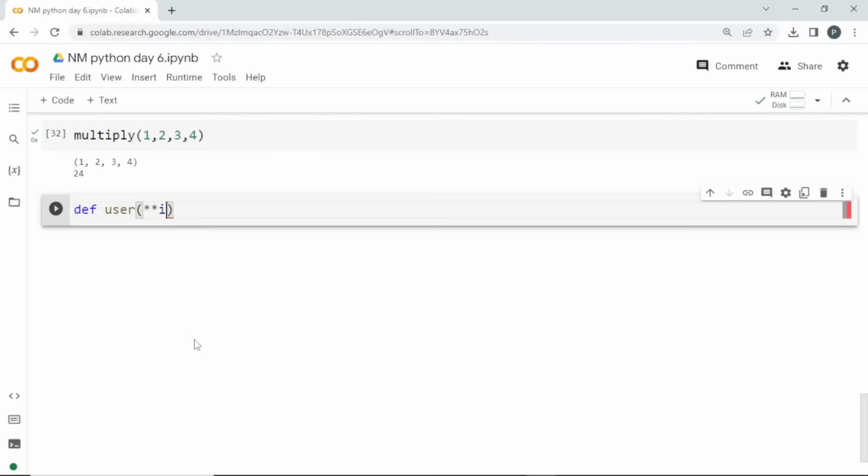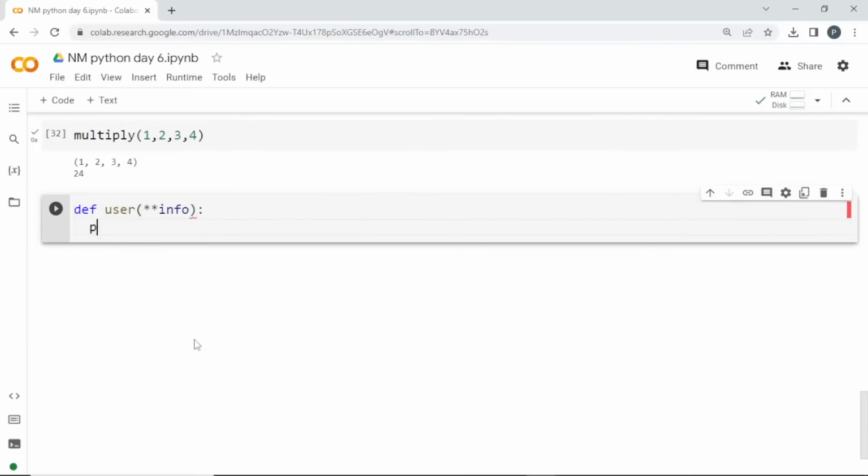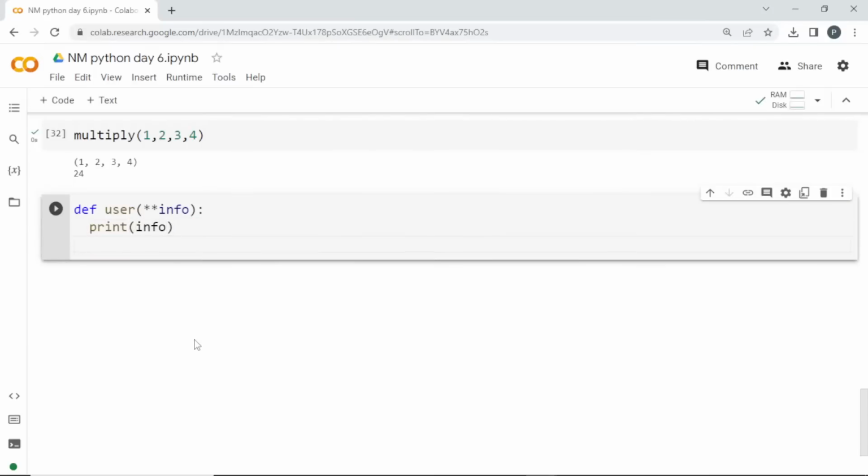I'll pass **info, and I'll just print the info for you guys. So with that I can perform further tasks. Before that, I'll just call this user. I have to pass the info. Okay, I can pass name.